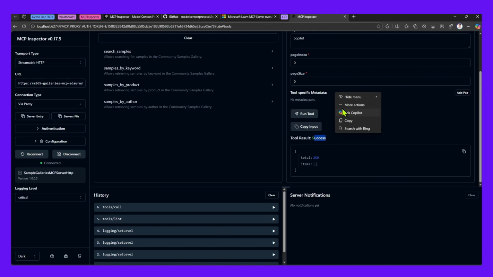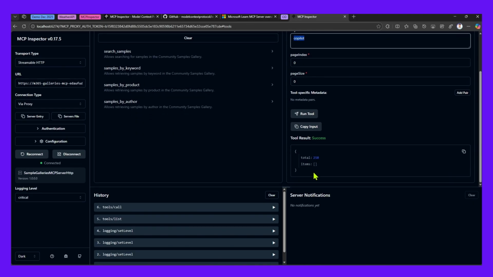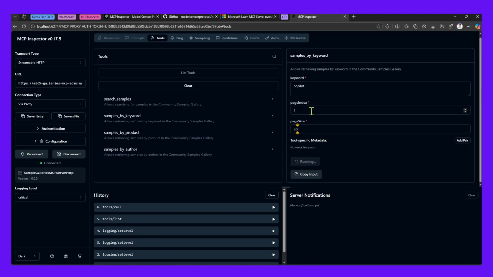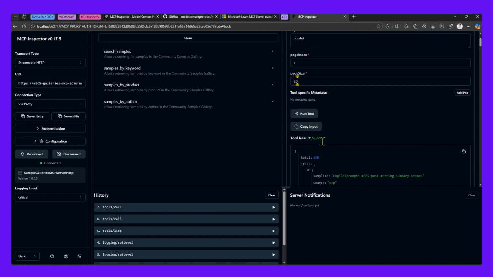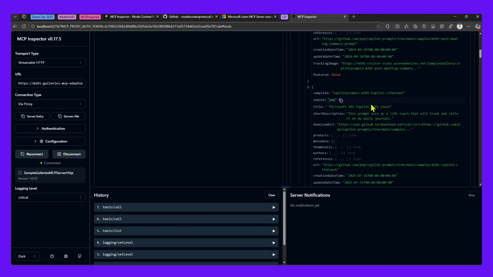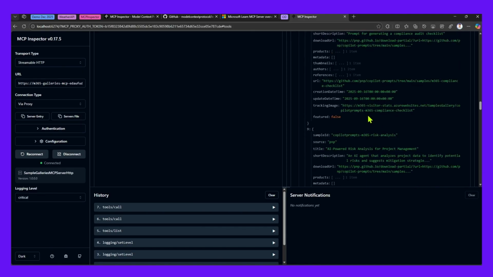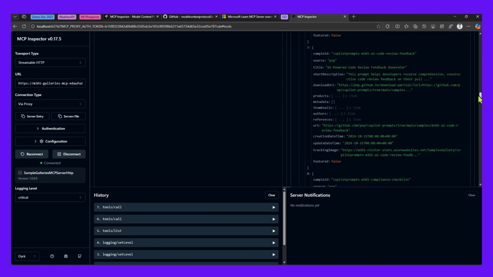Now, what this indicates is that I executed the samples by keyword. I put the keyword as Copilot, and I got 250 as the count. I can even specify page index 1, page size maybe 20, and I can run the tool. And now, as I mentioned the page index and page size, it has given me all the details of the tool as well. So if you see here, I got the short description, I got the download URL. Now, if you scroll, you will get many results listed over here. Specifically 20 results, so 0 to 19.